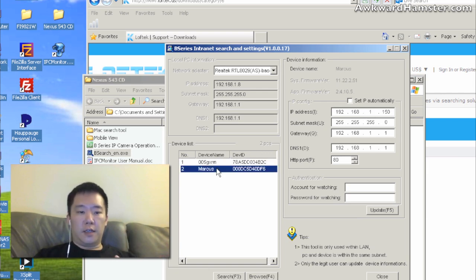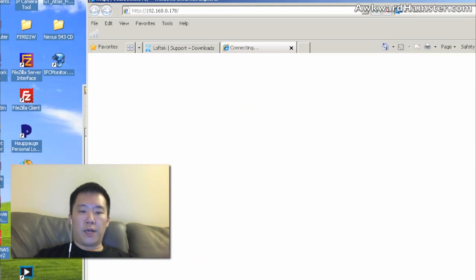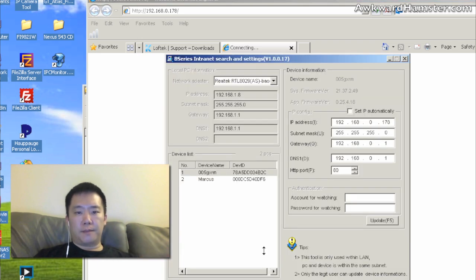If you just take a look at what my son's camera has, it's 192.168.1. Not a .0, it's a .1. So with the LOFTEK, it's a .0. Let me show you what happens if I hit browse right now. If I try to go to the 178, it does not load, nothing ever comes back.